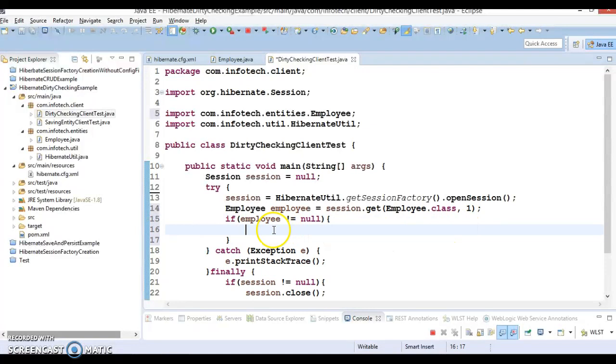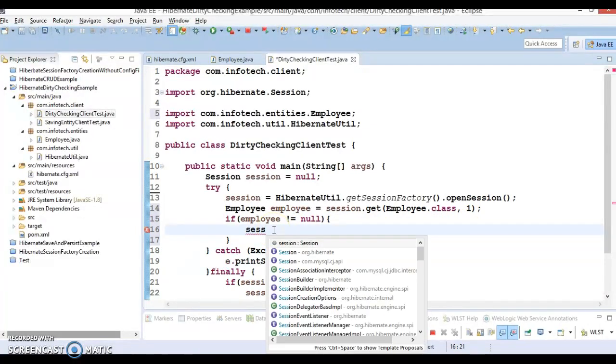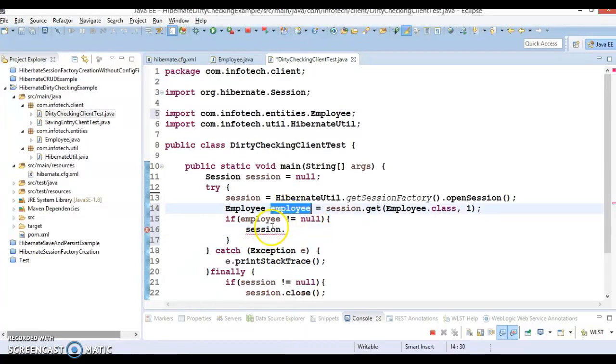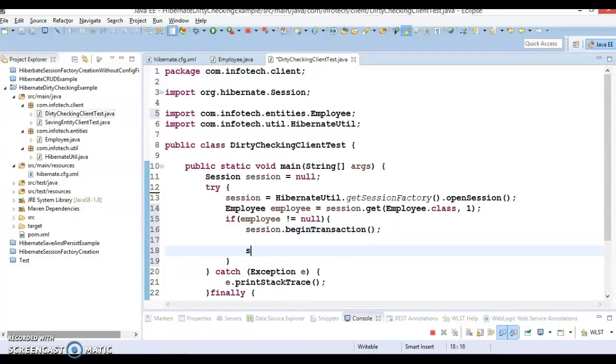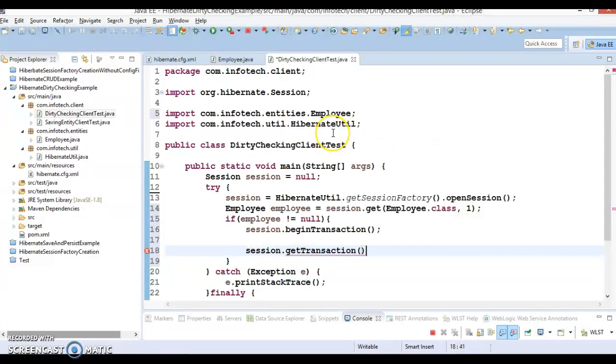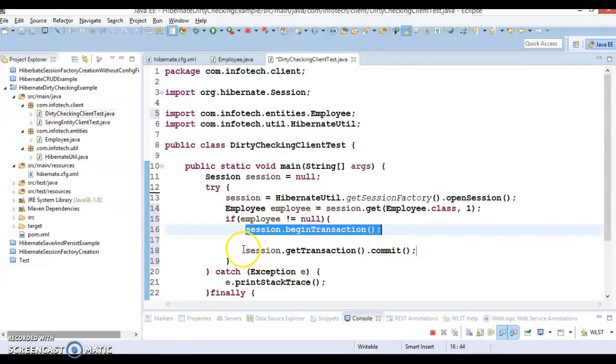And I go inside and begin the transaction. My intention is to update the employee information. If it is not null, then we should begin the transaction, else there is no need. Session has a method called getTransaction, so you can get the existing transaction and commit it. This is our transaction boundary: we start the transaction here and commit it here.